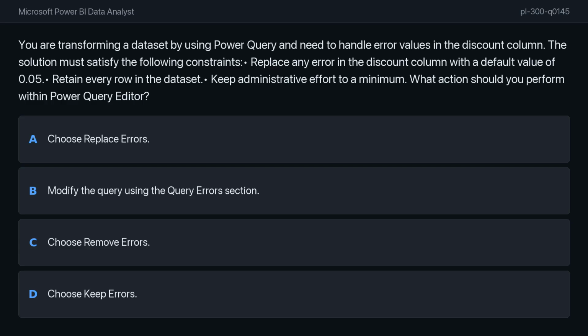Option A, choose Replace Errors. Option B, modify the query using the Query Errors section. Option C, choose Remove Errors. Option D, choose Keep Errors.